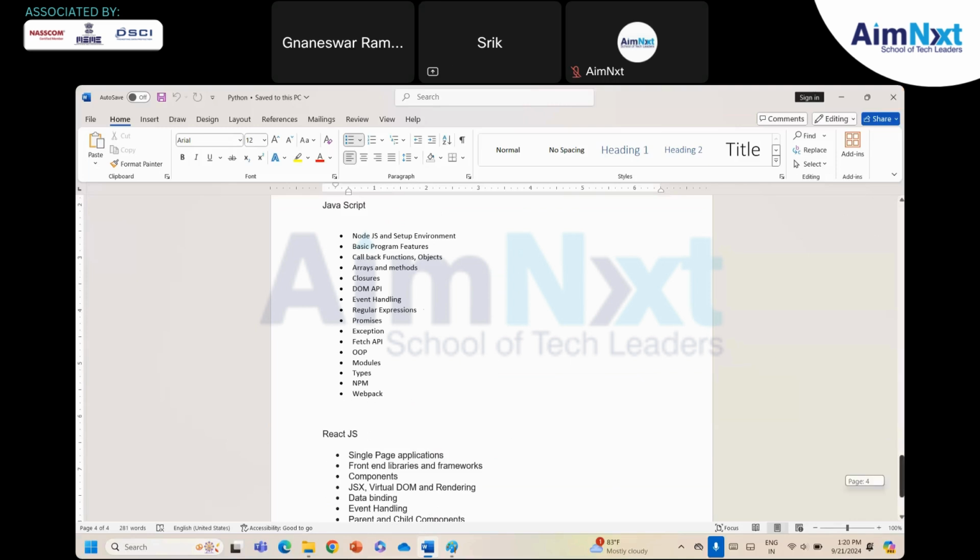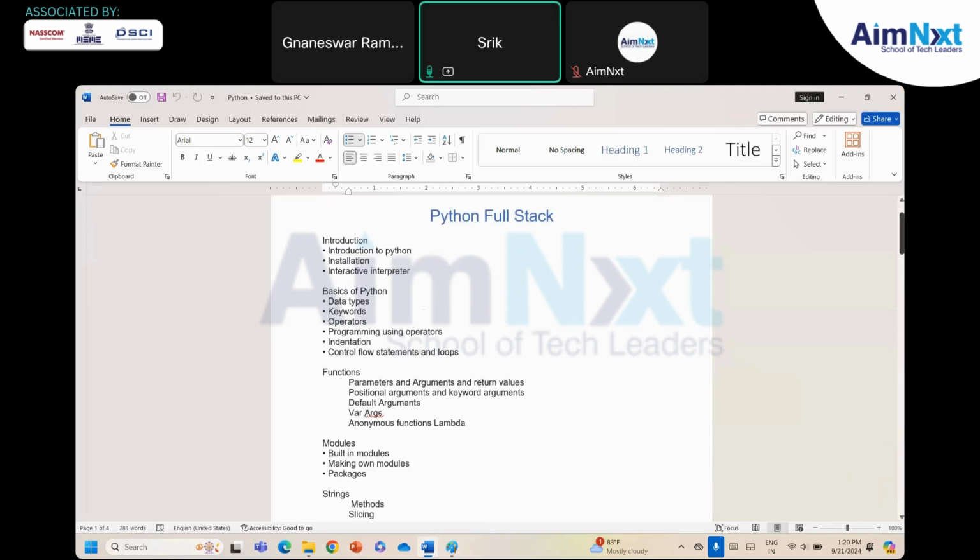So basically, initially we are going to use a simple environment called IDLE. Later on we are going to use different IDE tools like VS Code or PyCharm or maybe a Jupyter notebook. Tools like these we can also use to create a business application.